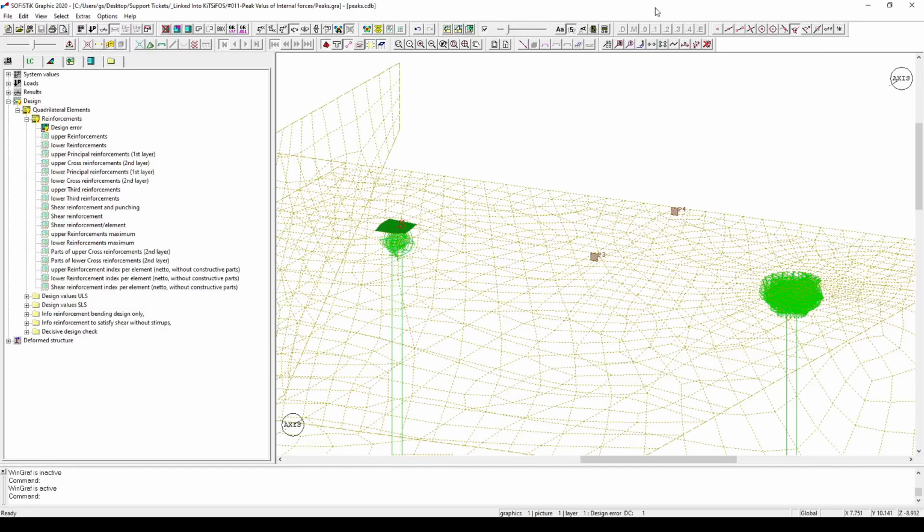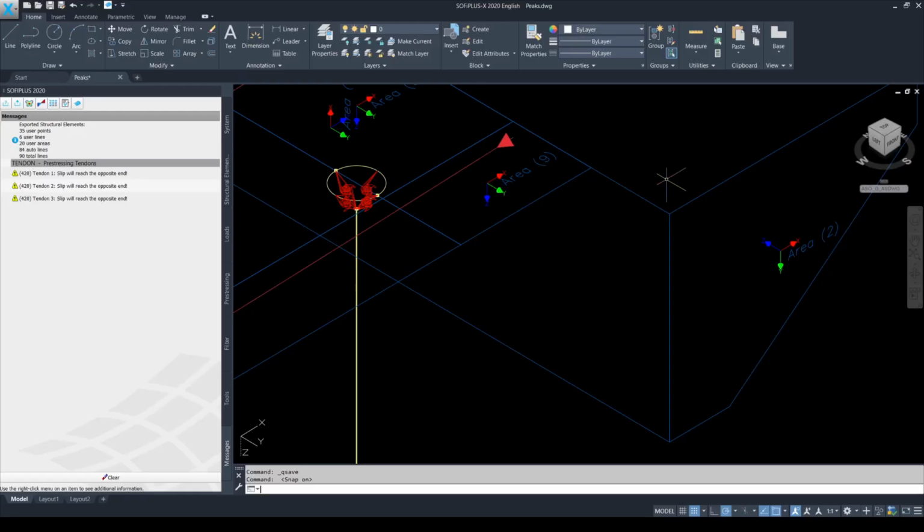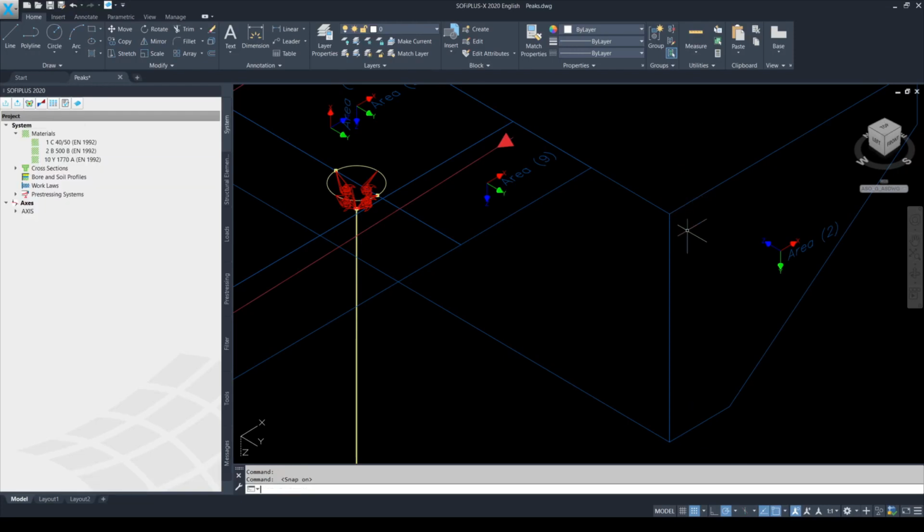Now let's go back to SOFiPlus and talk a little bit more about the 2 other problems that can happen in this type of bridge. As I mentioned at the beginning of this video, there could be a problem at the intersection of the vertical wall and the wing wall. When you first perform the design of the quad elements of the wing walls, you can visualize the design error of the quad elements in WinGraph as we saw previously.